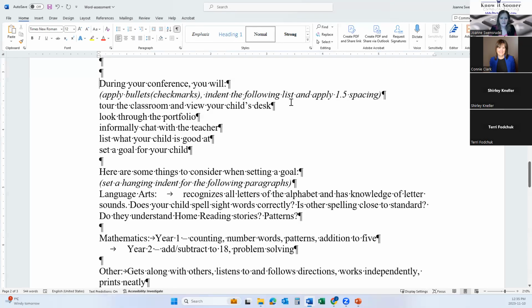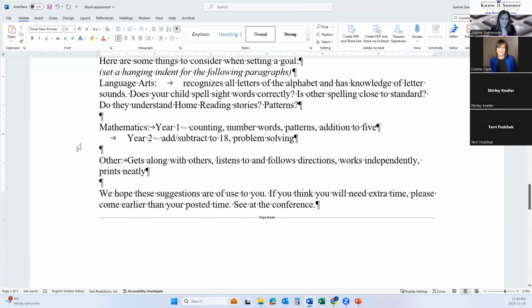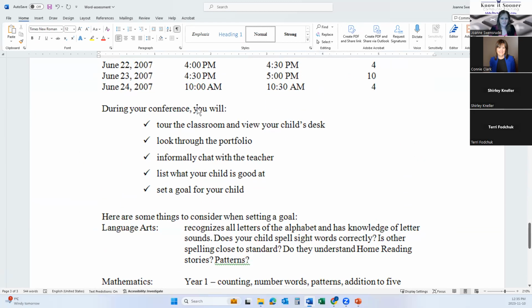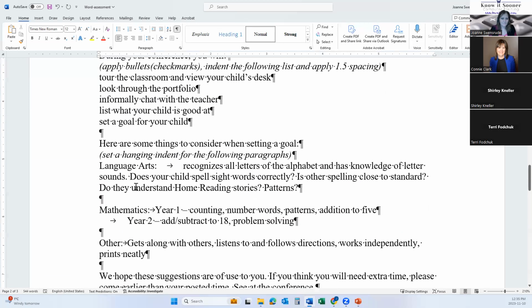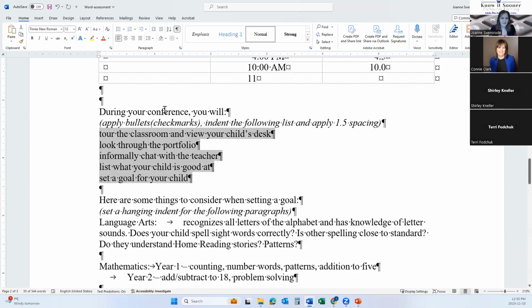Apply bullets and indent the following list. Okay, so what do we want it to look like? During your conference, you will blah, blah, blah. Nice. Okay, so I'm going to select those and put the bullets on. Now, right now, they're nice and flush left. Actually, let's play with it a little bit first without doing the bullets. They're flush left.